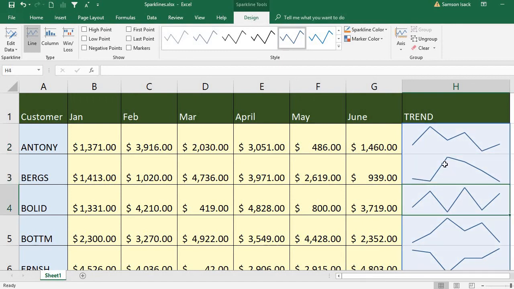The line charts. In the Design tab we have High Point, Low Point, Negative Points, First Point, Last Point, or Markers. You can show any point. If you click High Point, you can see the high point is highlighted in each trend. With Low Point, the low points are highlighted. Similarly for the last one, first one, or negative points, so you can highlight the points. And the markers are all the points, actually.